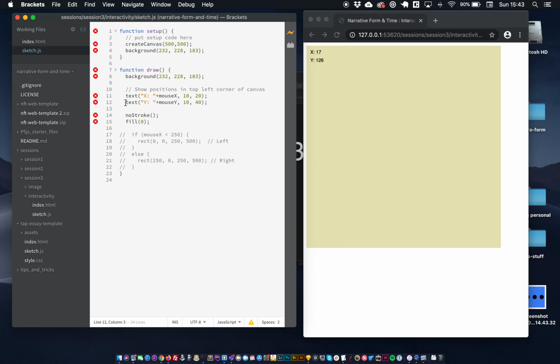Just so that we see what we're doing, I'm just going to remove the Y. So over here, you can see that if the mouse is in the left-hand side of our screen, the value is going to be less than 250. 250 is right in the center of our screen. And then if it's in the right-hand side of the screen, it's going to be over 250.